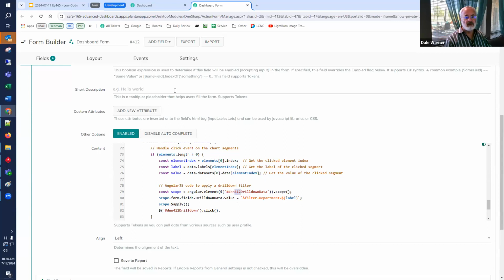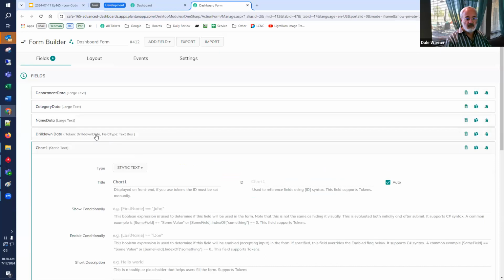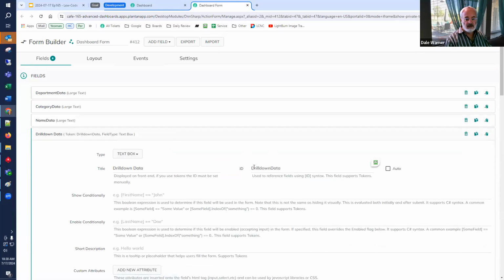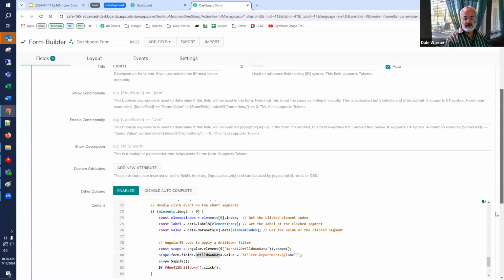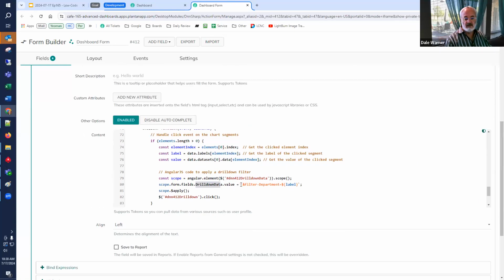I was expecting to come in here and say, well, you've got to make this match that, and then you'll be good. So this is saying, go find this. This is going to help us get to the form. This said, using that scope here, go find the form field drill down data, and this is case sensitive against the ID of drill down data. So it goes and finds that field for us and then sets its value to filter dash department is, and then whatever label it found.